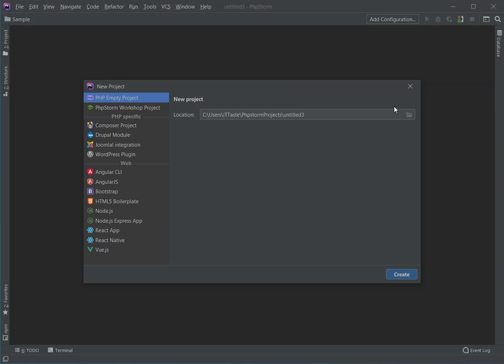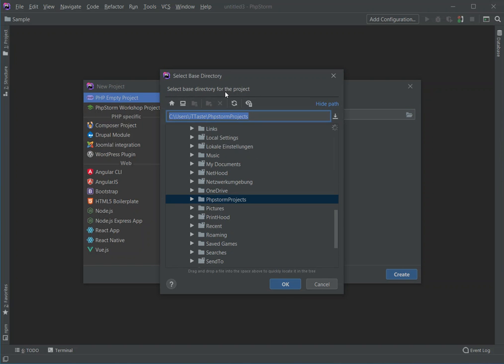You can select by clicking on this bit here, so you get the browser. At this point you can select what type of folder you want to create your project in.